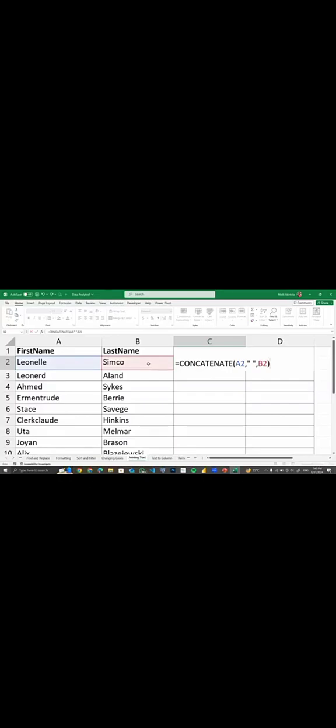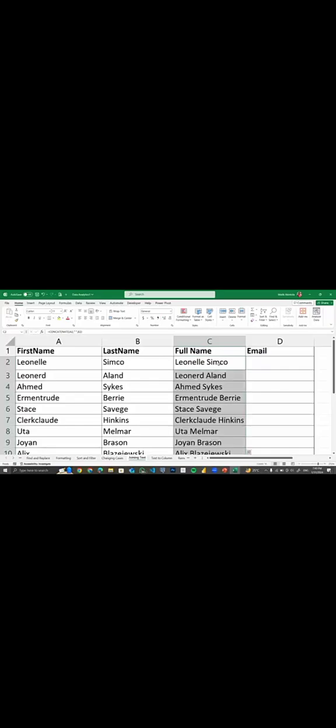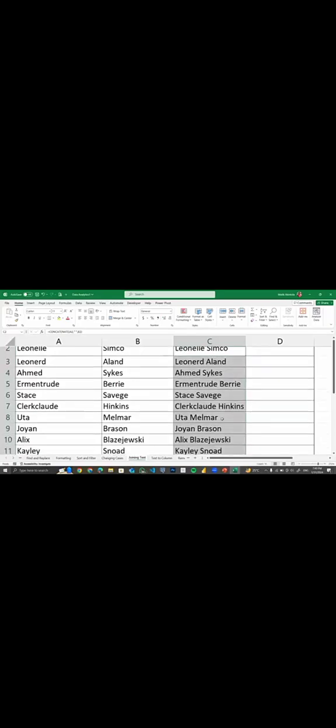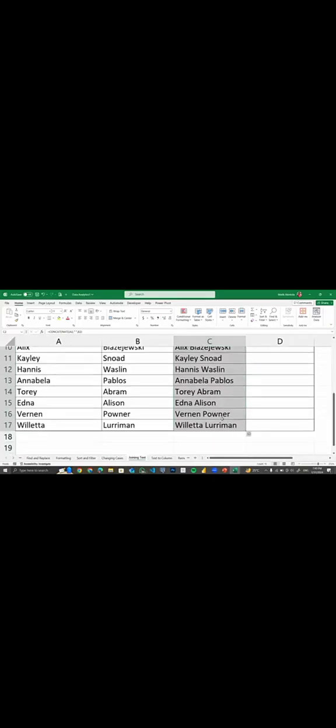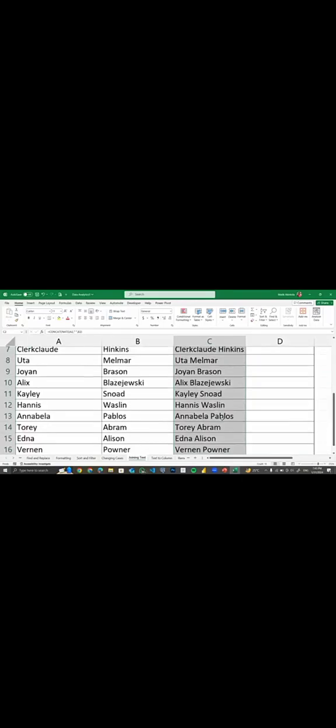So once I press enter, you see now that there is a space between the Lionel and Simcoe. If I click here and double click, because it is referencing cells, remember A2, B2, once it comes down here it changes to A3, B3, isn't it? So I will come to this cell and double click this small green box at the corner of the cell. Once I double click, you see that it gives me the formula across the column.